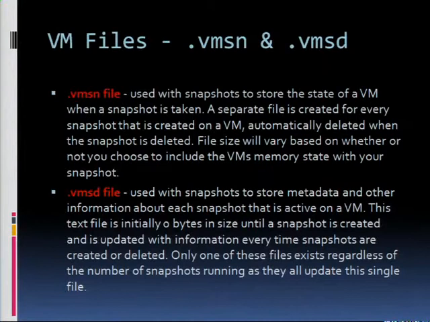So here are some of the files. The VMSN file is used with snapshots to store the state of a VM when you actually take a snapshot. A separate file is created for every snapshot that is created on a VM, and it's automatically deleted when the snapshot is deleted. This file size will vary based on whether or not you choose to include the VM's memory state with your snapshot. So if you say, when you take the snapshot, I want to include the VM's memory, this file will be about the size of the memory itself, plus a little bit over that for some other data that's stored in there.